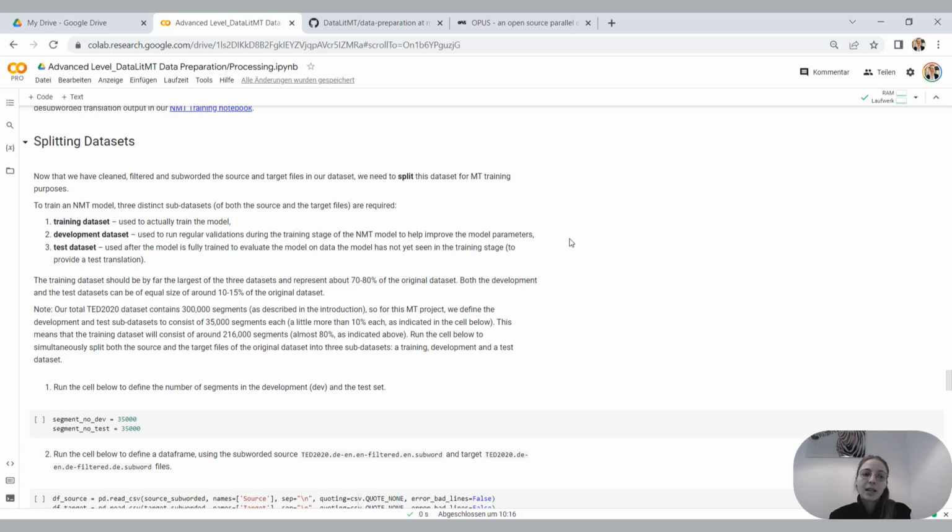So the test data set is the one that we save up until the end. And then we use this one to create a translation. And the most important thing is that the training data set is the largest by far of all three, because it needs a lot of information to train on. So the training data set is usually around 70 to 80% of the original data set. And then the development and the test data sets always need to be of exact same size. And that is usually between 10 and 15% of the original data set.